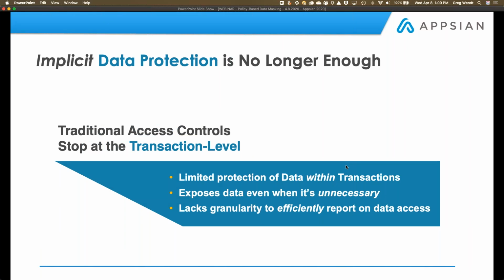Traditional access controls stop at the transactional layer. What we're talking about here is a limited amount of data protection within the transactions. Often, data is exposed even when it's unnecessary. A lot of times now you almost have to go with the idea of, you're not going to see it unless you absolutely have to see it. And when we think about trying to report on it, it causes problems as well. If we think about GDPR, or a lot of the initiatives around privacy and who's accessing data, it becomes very difficult to report on this.